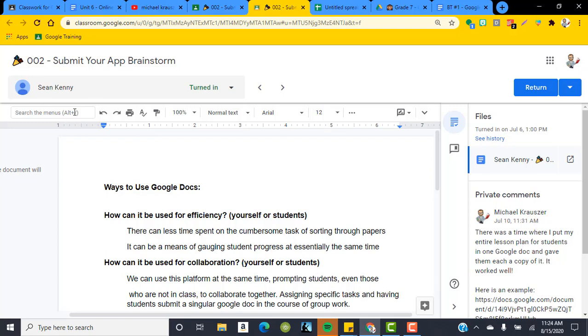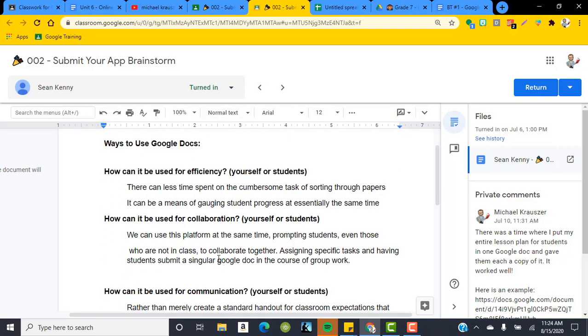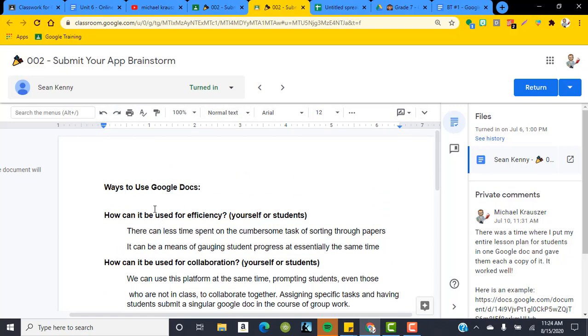Now, when I'm in here, I don't like the way it looks in the shell because everything is smaller, but when you're in the Google Classroom shell like this, if you go to the right-hand side, you'll see that I'm in suggesting mode. Now, what does that mean? It means anything that I do to his paper right now, to his Google Doc, it's just going to be a suggestion.